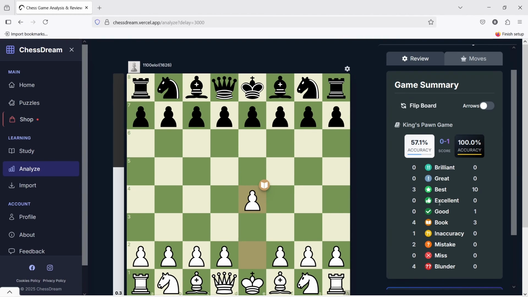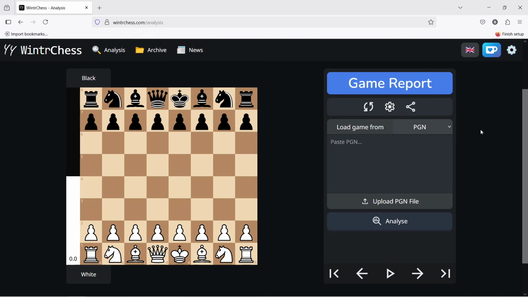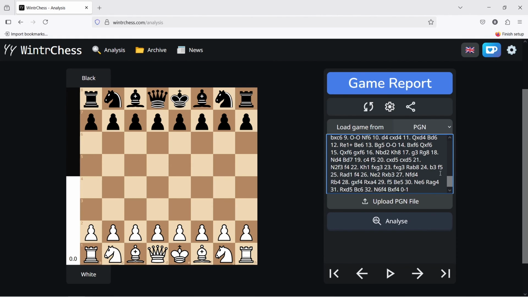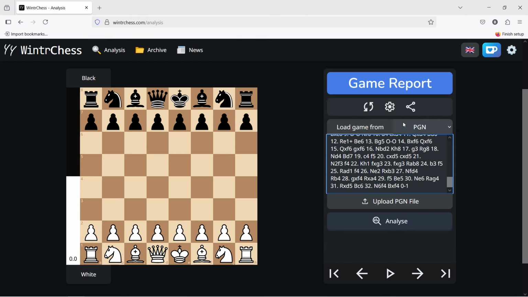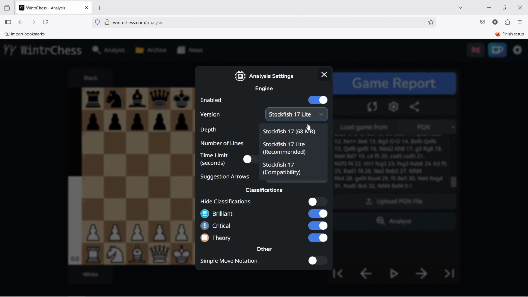Now let's move to the top ranked website, Winter Chess. Again, you have 4 import methods. Choose whichever you prefer. The reason this site is ranked first is because it uses the latest version of Stockfish for analysis. Import your game, go to settings, select the 68 MB Stockfish 17 and click analyze.